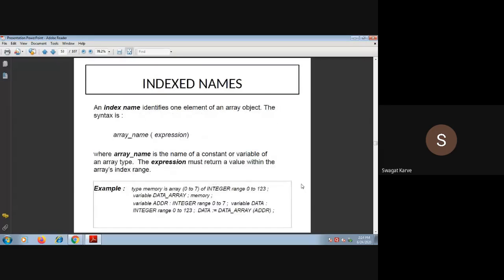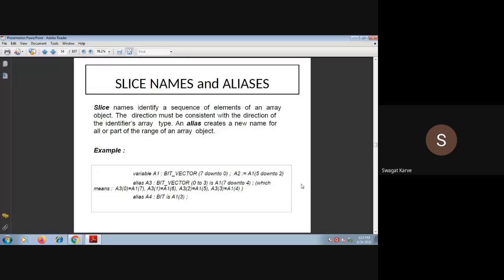Okay. Now, next type is slice names and aliases. Right. This is the next type of operands that we are going to discuss. Now, what do you mean by slice? Slice name identifies a sequence of elements of an array object. Slice name काय identify करतं? Array object मधल्या element चा sequence. Right. The direction must be consistent with the direction of the identifier's array. म्हणजे array आणि त्या स्लाइस ची डायरेक्शन कन्सिस्टंट पाहिजे, एकच पाहिजे.